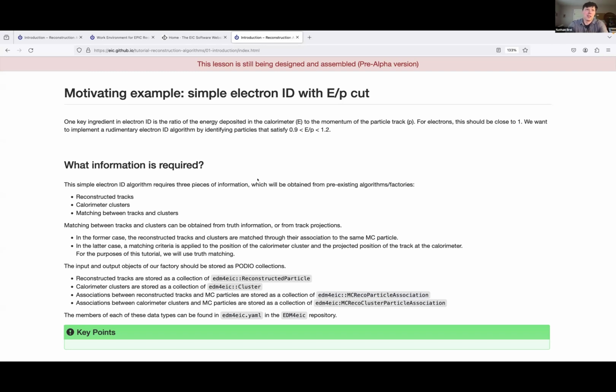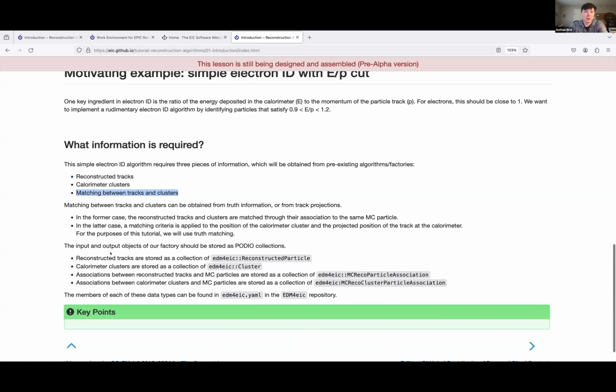And what our electron ID algorithm is going to be doing is we're going to be taking some data that has already been produced inside EIC Recon in the form of reconstructed tracks, calorimeter clusters, and then the matching between the tracks and the clusters. And we're not going to worry about how we obtain that matching. That matching could be done just by looking at the truth information, or it could be done by doing something sophisticated. But at the end of the day, that doesn't matter to us because we have this decoupling of how things get done. So we just assume we're going to be given some tracks, some clusters, and some matching. And then we're going to be producing these reconstructed particles.